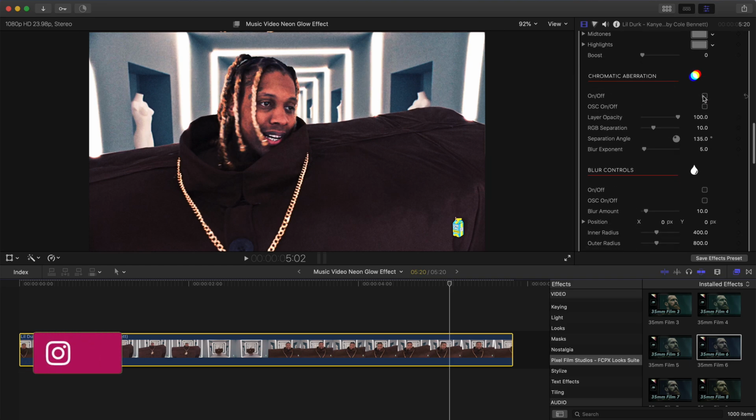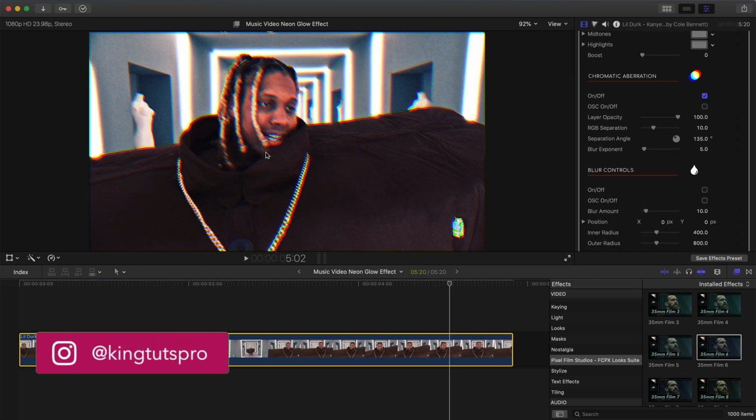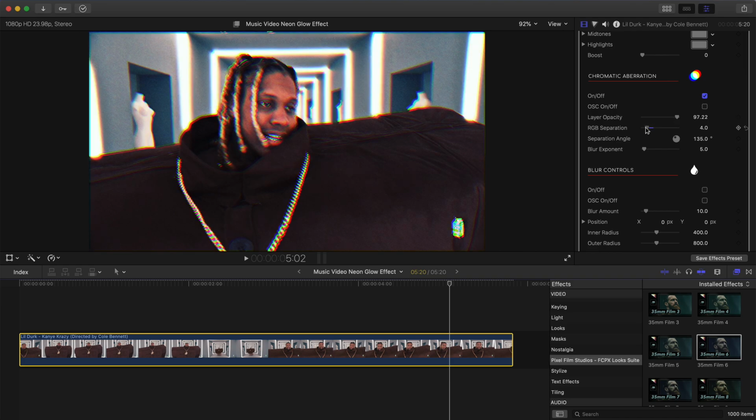We have Chromatic Aberration. If we enable this, it will create an RGB split effect, which is really cool. And you can, of course, change the layer opacity. As you can see, you can change how much of the RGB kind of split you want to happen. We're going to turn that off, though, for now.